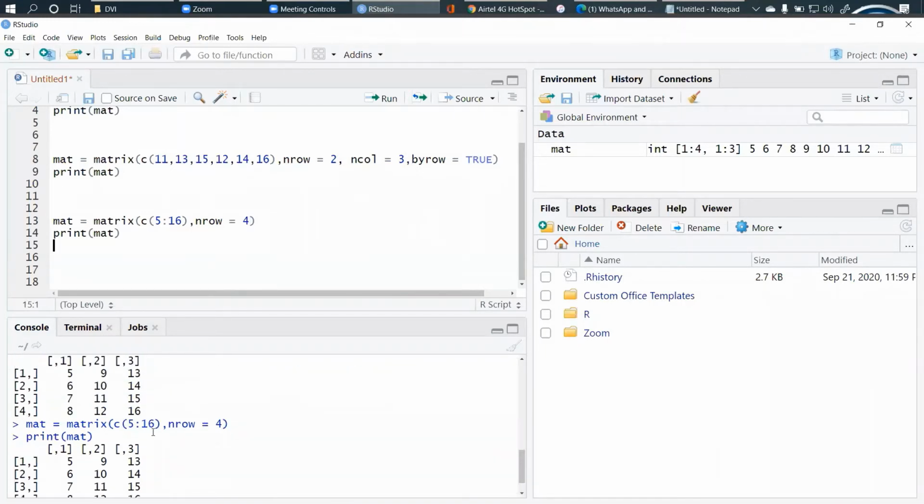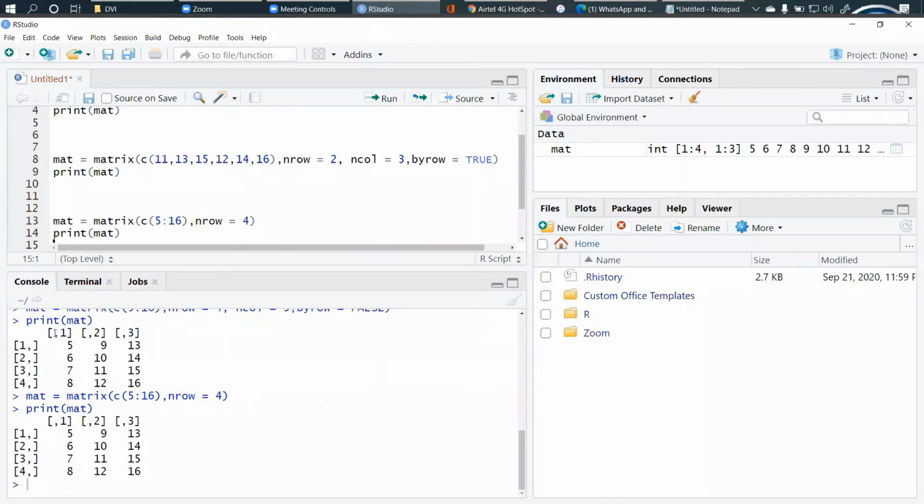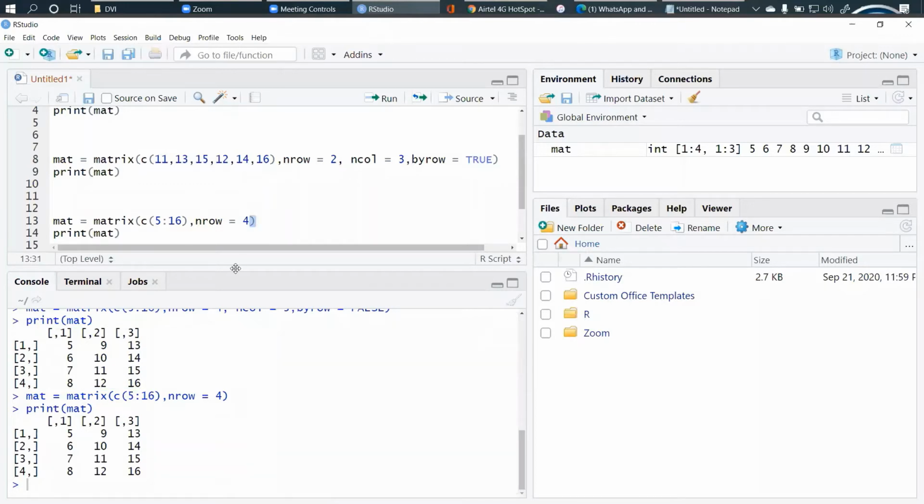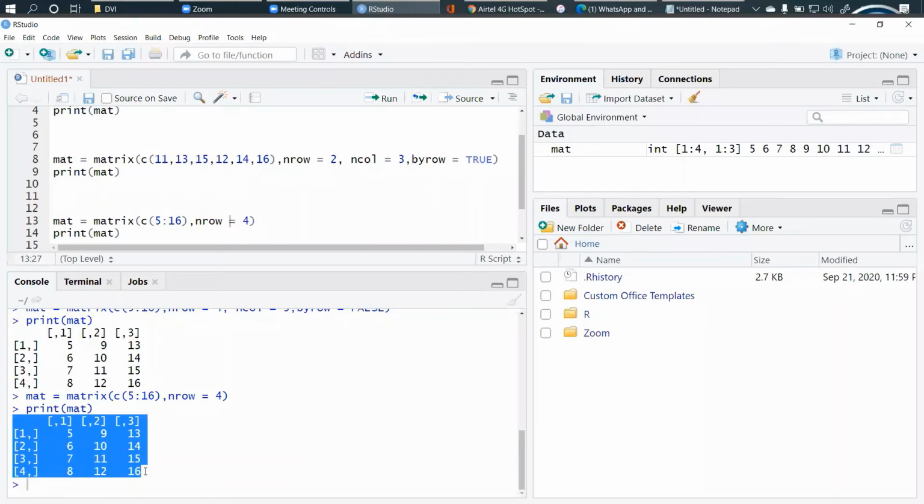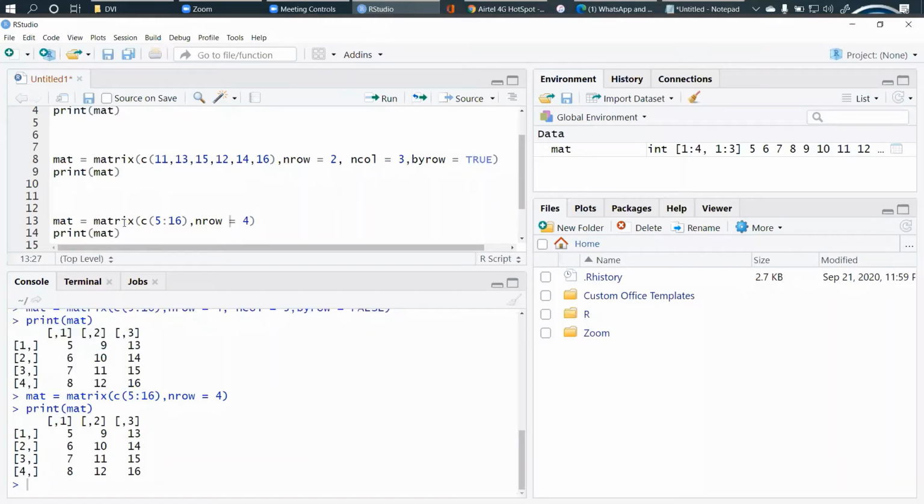See the difference? I'm removing that code itself. This is the older matrix where we used the parameter byrow, and here what I have done is removed that entire thing and compiled again. You can see by comparing these two matrices, both outputs are the same. So it takes the default for displaying your data elements within a matrix.